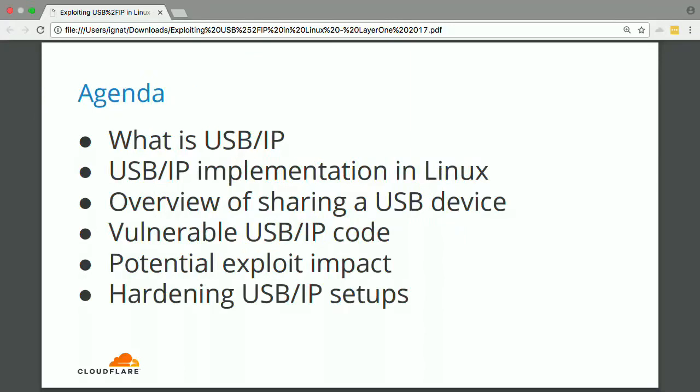So what we're going to cover today: I will tell you what USB IP is. I will give you a quick overview of how it is implemented in Linux. Then we will quickly go through how to share a USB device over the network. Then later we will jump to vulnerable USB IP code. We will discuss potential exploit impact. And lastly, I will give you some tips, if you do want to use this technology, on how you should harden your USB IP setup.